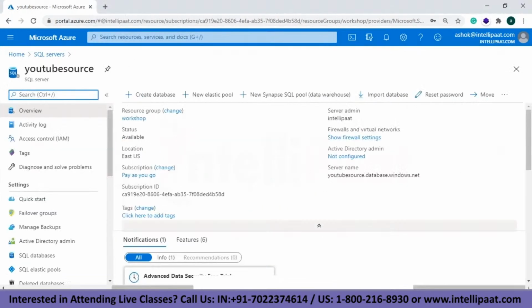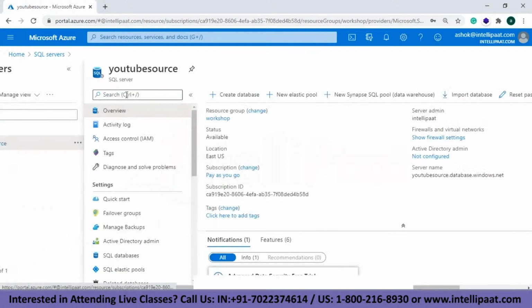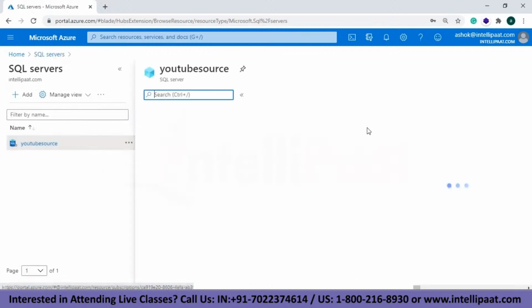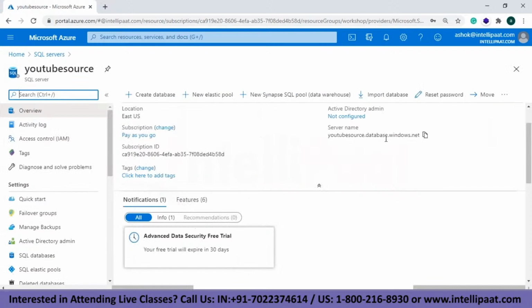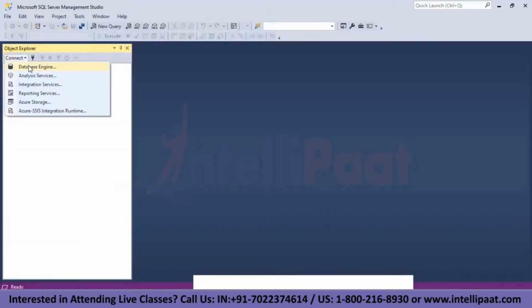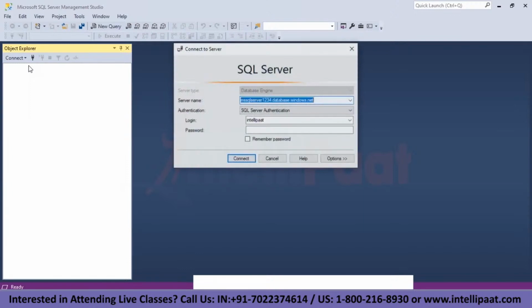Alright, guys. Let me just check the service settings over here. So this is my server name, guys. Using this server name, we can connect it anywhere, wherever we want. So I just wanted to connect on my SSMS portal. So here I'll be connecting to this, guys. I'll connect to my database engine. So here I'll just paste my server name.